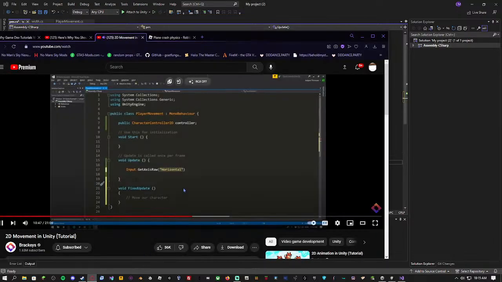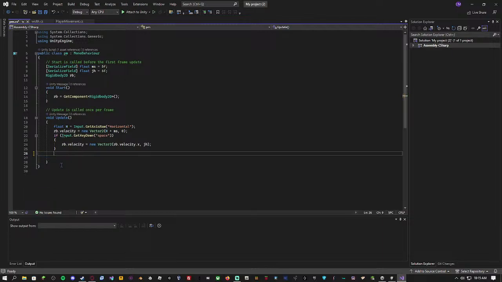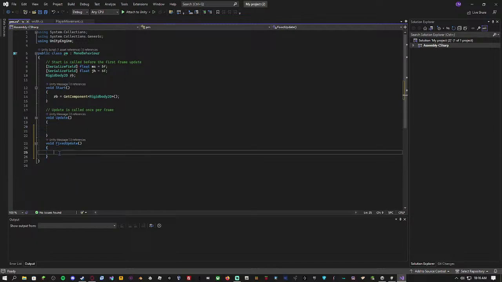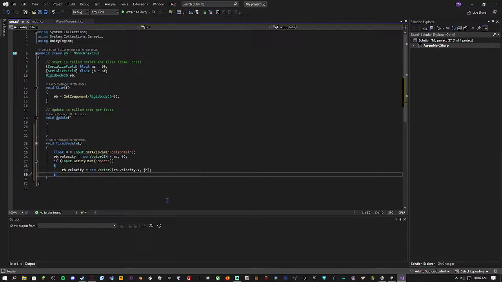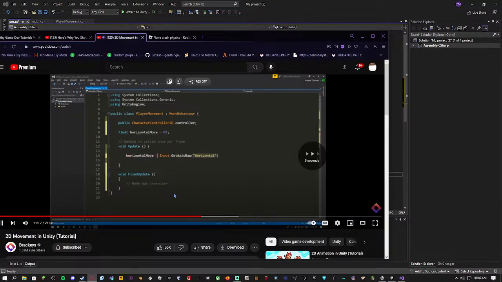So in general, when it comes to movement, we say we use the Update method to get input from our player, and we use the FixedUpdate method to apply that input to our character. Okay, hold on. First of all, void FixedUpdate should not be there. It should be outside of it. There we go. Now I'm going to take all my code for that and place it in there.